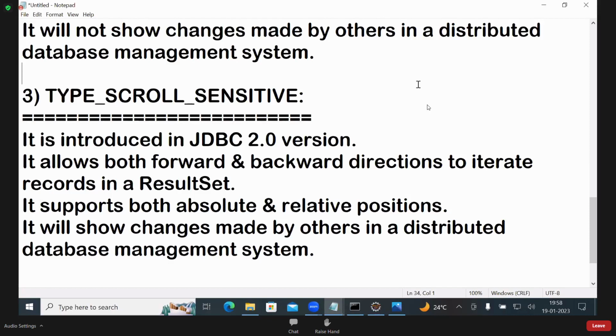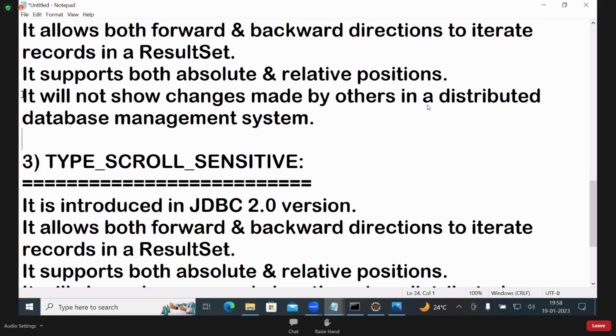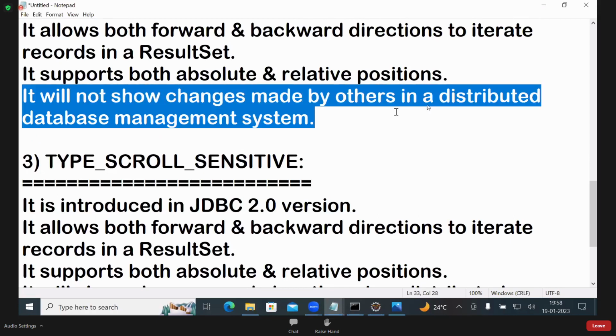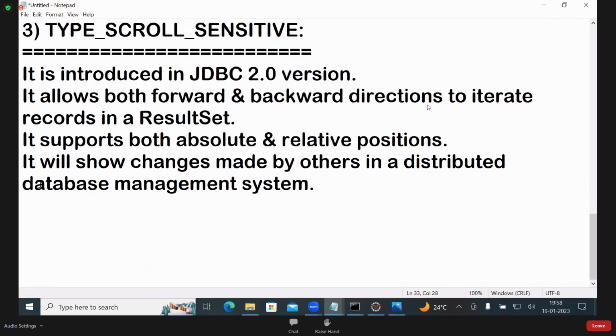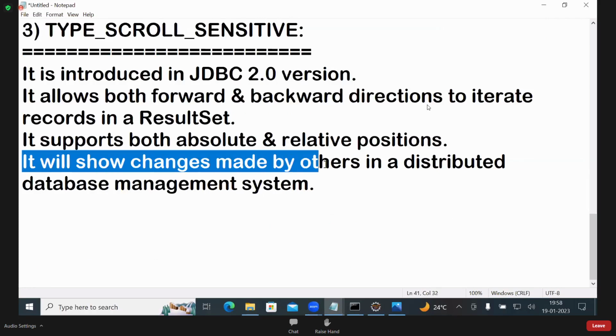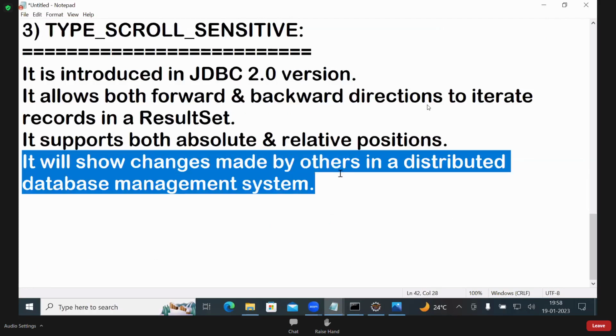But what's the difference between sensitive and insensitive? You observe, one difference is there. Insensitive will not show changes made by others in a distributed database management system. Sensitive will show changes made by others in a distributed database management system. Only one difference is there.